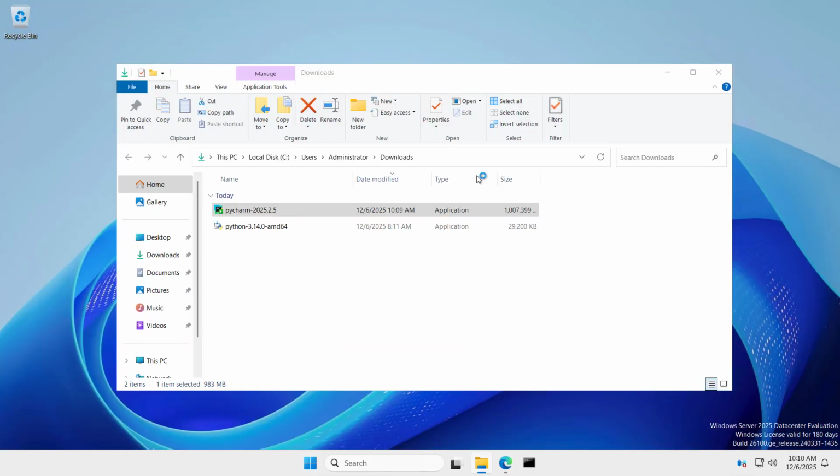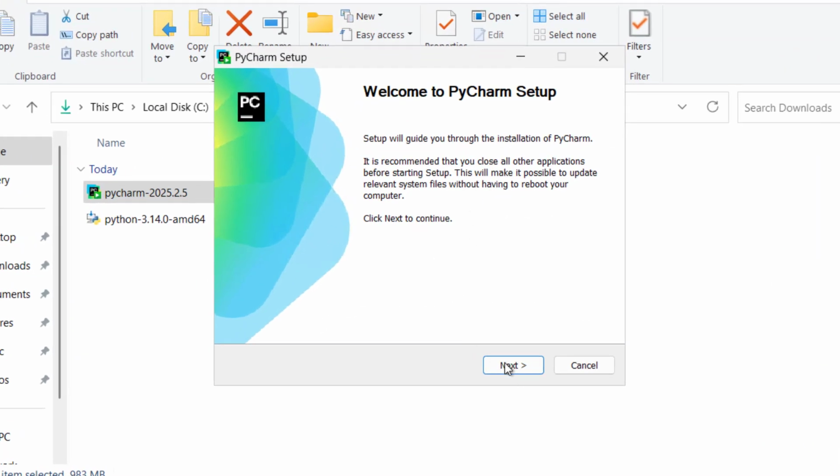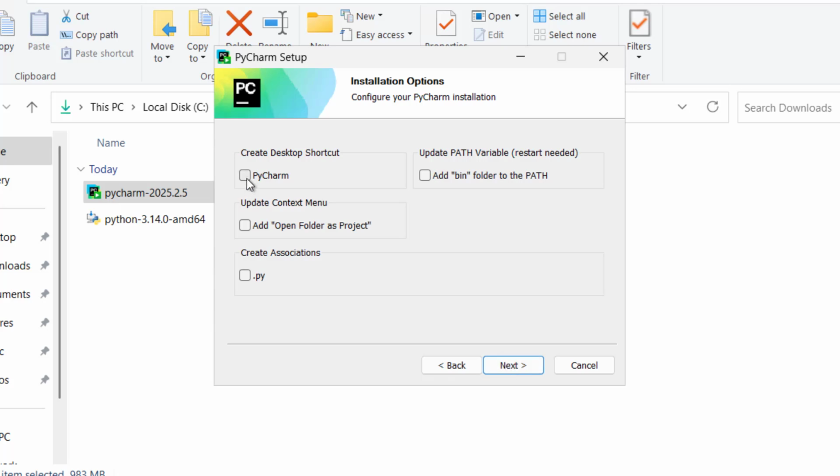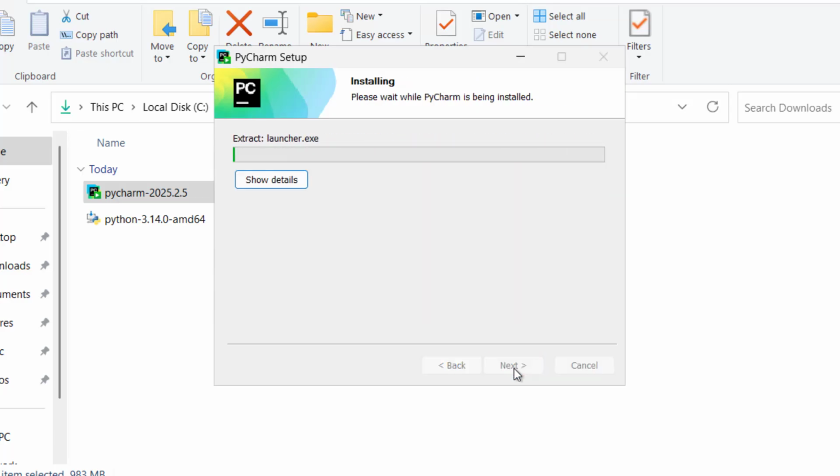I will close this. The wizard is open now and we can just click on next. Here you can see the path for the program, and it will go inside C, Program Files, JetBrains, PyCharm. So this is fine for us. If you want to change that, you can change the path. Just click on next and here you have to check create desktop shortcut and update context menu. You can also create the association, that means all files with the .py extension will open in PyCharm. We can do that, click on next, and I will click on install.